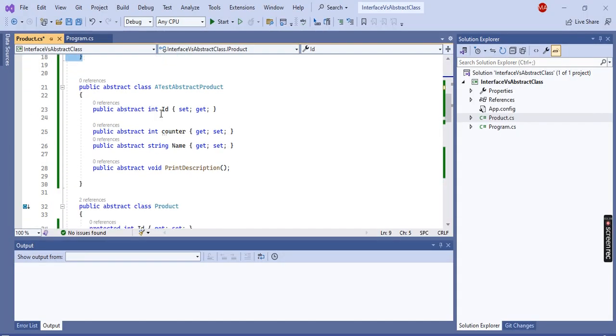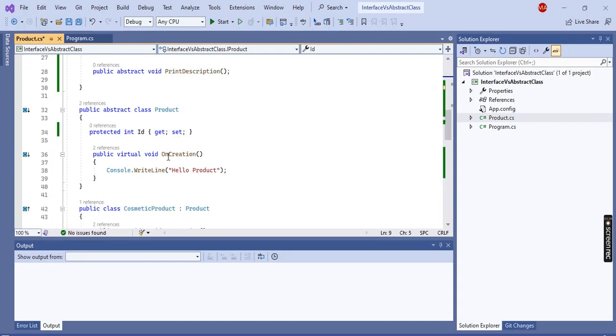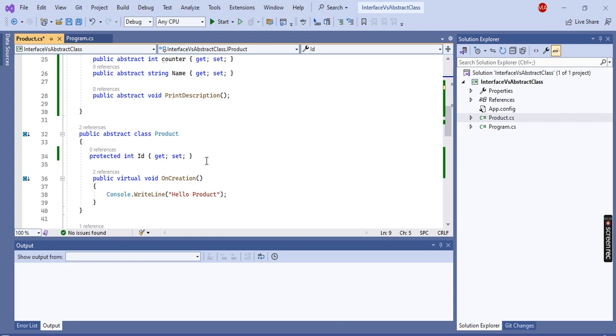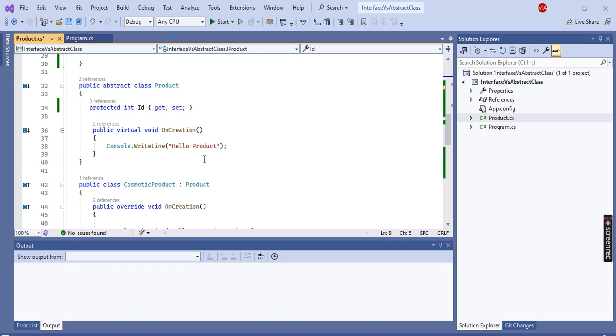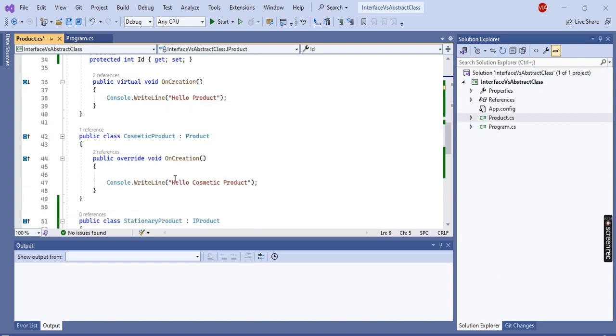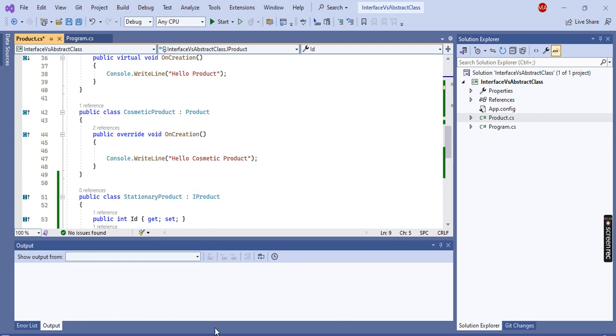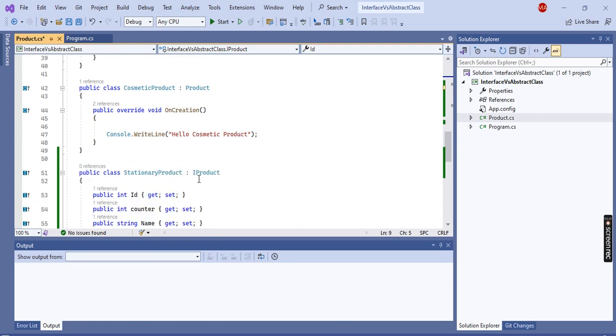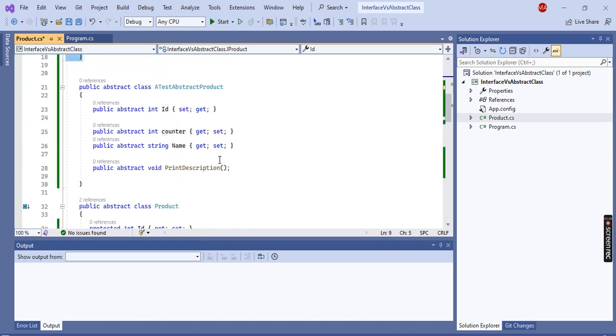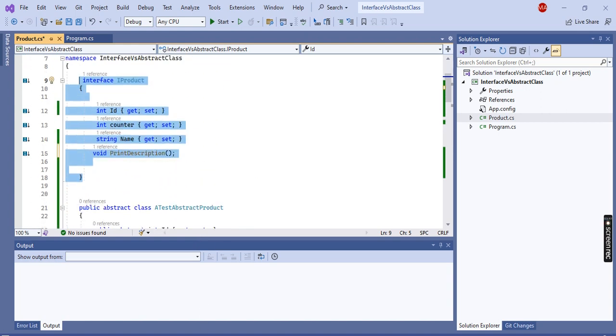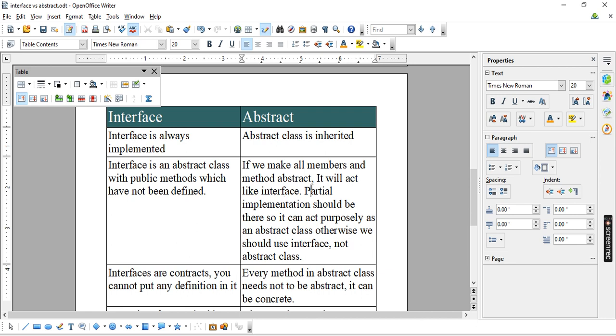So what is the purpose of an abstract class? The purpose of an abstract class is partial implementation. For example, you have some methods whose implementation you want to write in the abstract class, and some methods whose implementation you want to write in the child class. You can do that with an abstract class and a concrete class, whereas you cannot do this in an interface. Hope you understand the concept. Partial implementation should always be there; that is the purpose of an abstract class. Otherwise we should use an interface, not an abstract class.